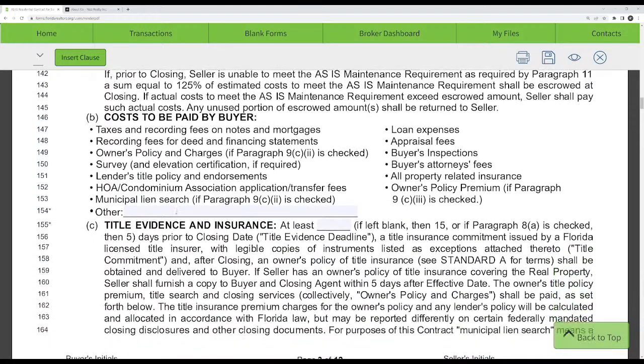So moving on, title, evidence, and insurance. 15 days is good, so I usually just put 15 here. You could put more or less, but 15 is usually pretty good. You could read through this paragraph as you like, see what it explains. I'm not going to read through the whole thing, but 15 days is usually what I put there. Sometimes you could put more if you want, or you could put less.